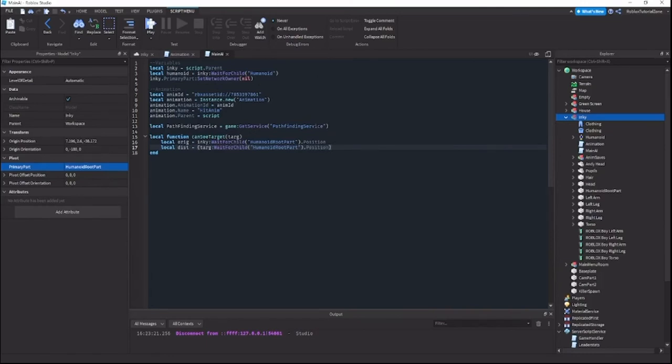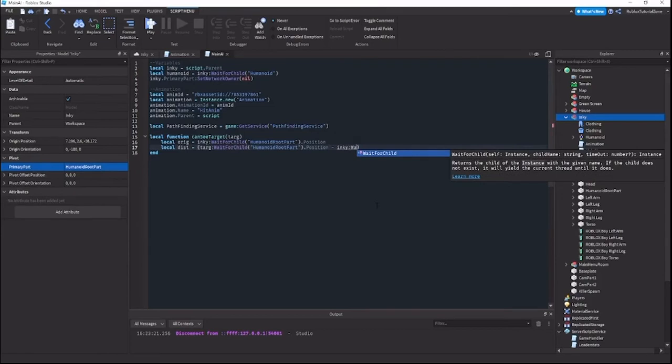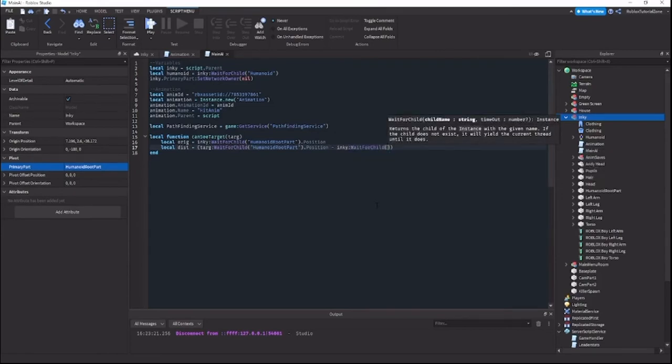I forgot to mention this when I said the double quotes thing. You can use single or double quotes for any of the names that I say to put in quotation marks. It doesn't really matter at all. Okay? But do the dot Position minus inky:WaitForChild, then we're going to do colon, parentheses, quotation marks, HumanoidRootPart.